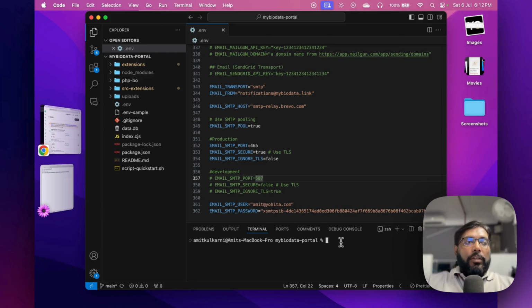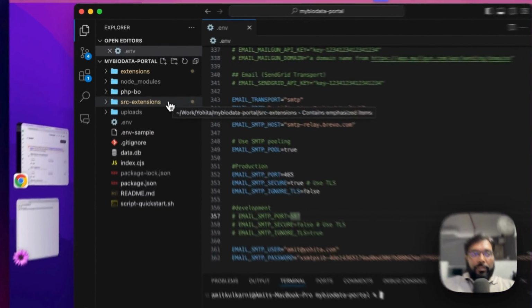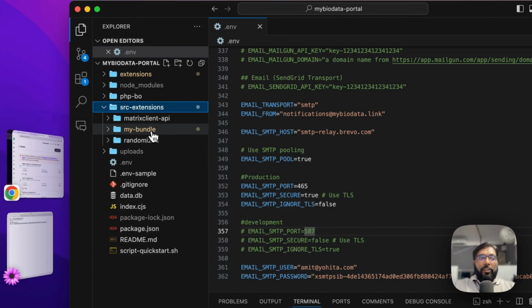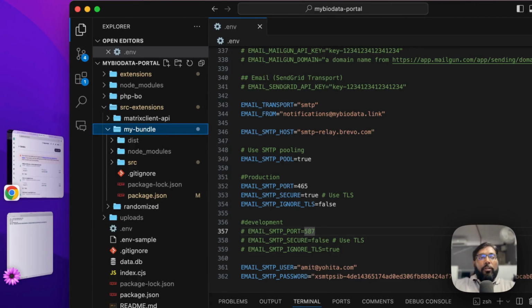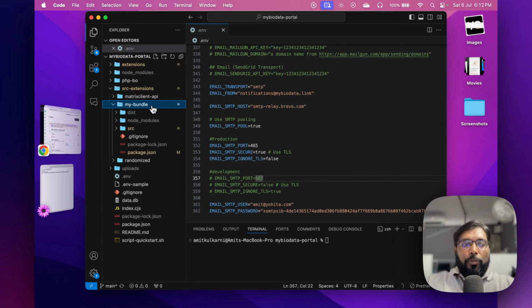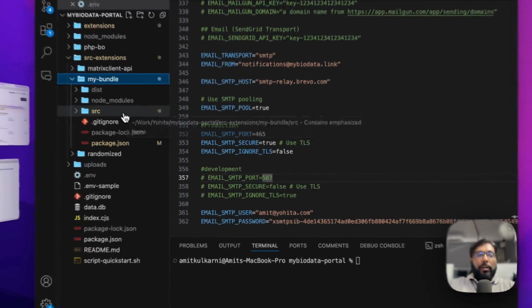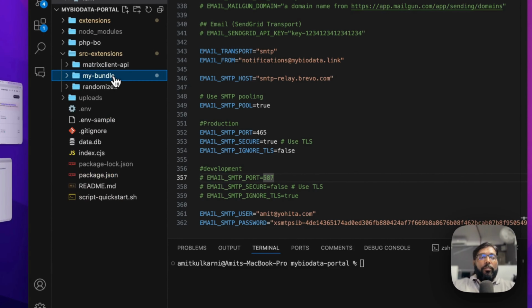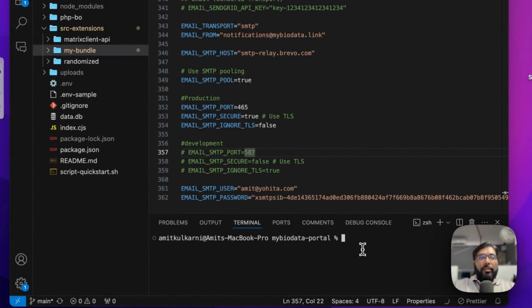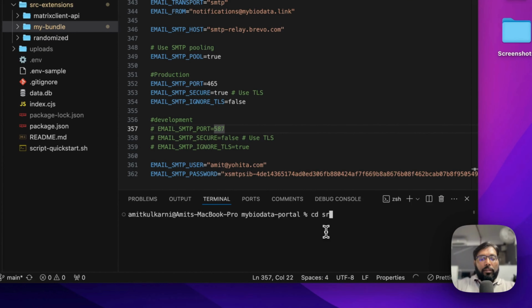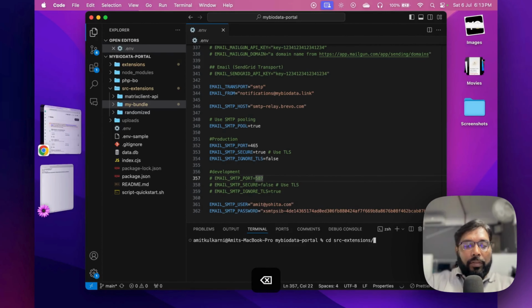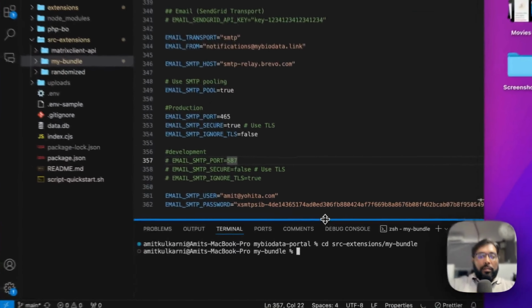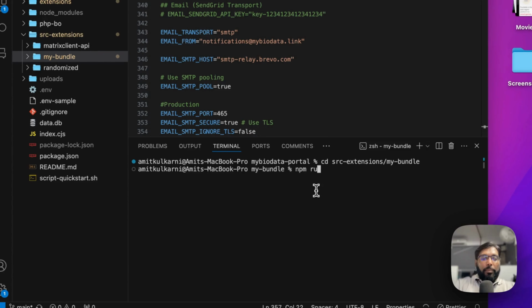Within our Directus QuickStart project, there is already a folder called source extensions. Within that there is a bundle extension. A bundle is a special kind of extension in Directus where you can combine or package multiple extensions into a single one. Okay, so let's create our fresh endpoint for sending the test email. So cd source extensions, then my bundle, run the command npm run add.